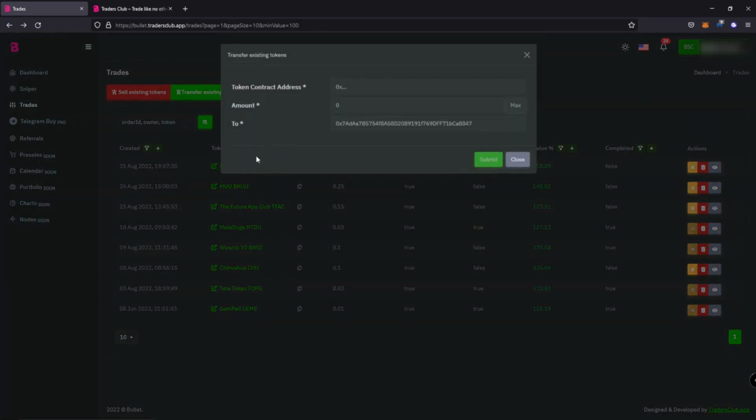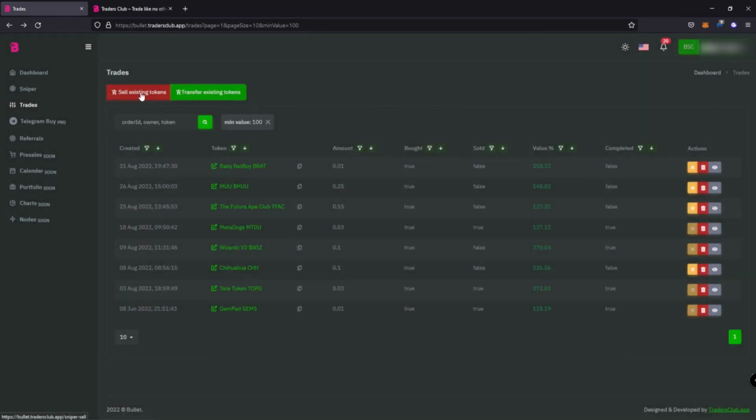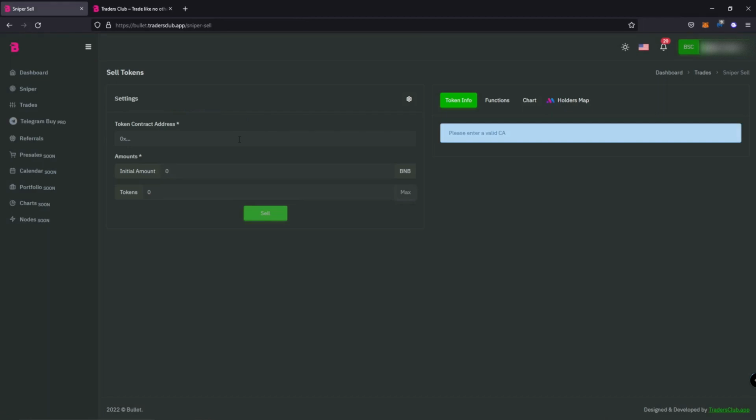If you want to transfer tokens, you can transfer existing tokens. Right here, you'll put in the contract, and you can transfer it. Have your wallet address here. All right, if you want to sell existing tokens, so maybe you were in a project that has to migrate, or they have to airdrop you tokens. They're going to airdrop the sniper. They're going to airdrop the wallet that was holding them, right?